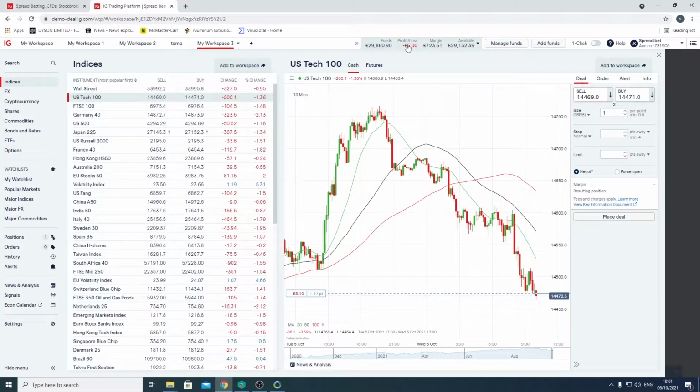You can see profit and losses here, and the margin. As the price either goes down or up, the margin will change, so it's dynamic in that way.